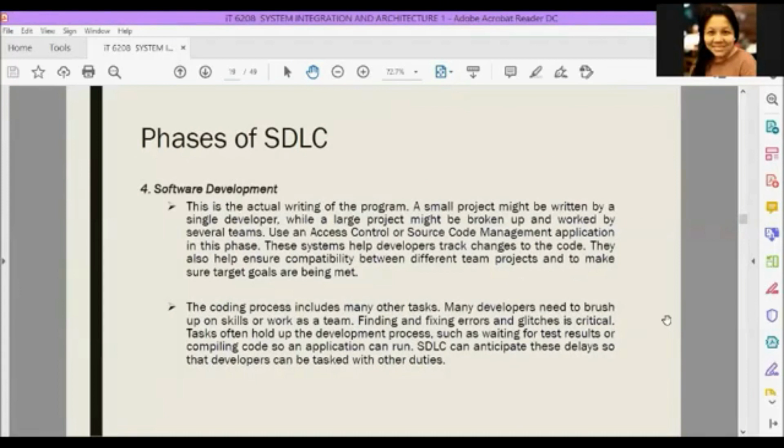Next, we have software development. This is the actual writing of the program. A small project may be written by a single developer, while a large project may be broken up and worked on by several teams, which will perform the rest of the phases of the SDLC.